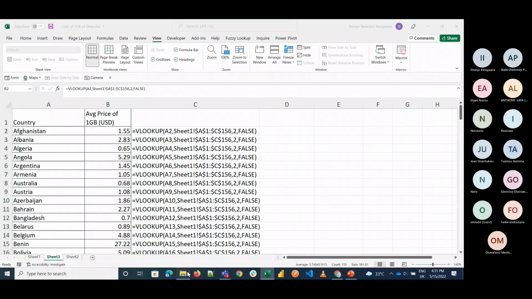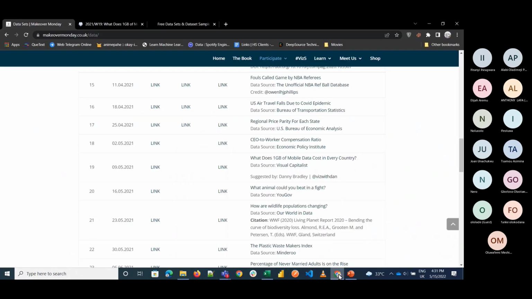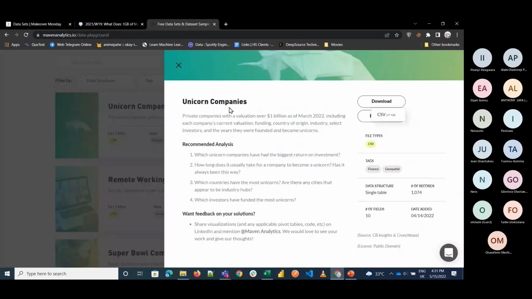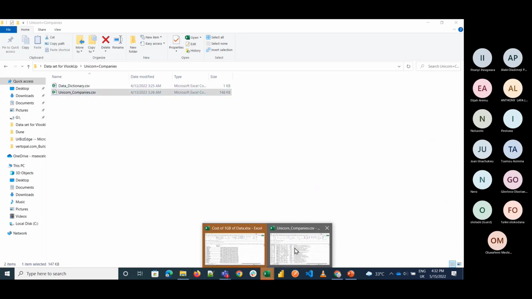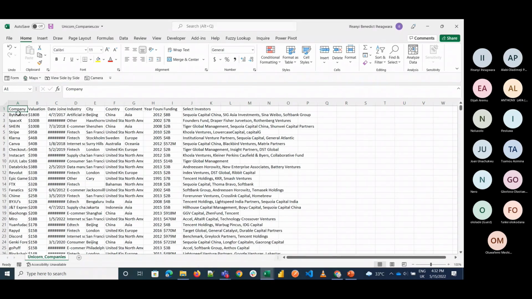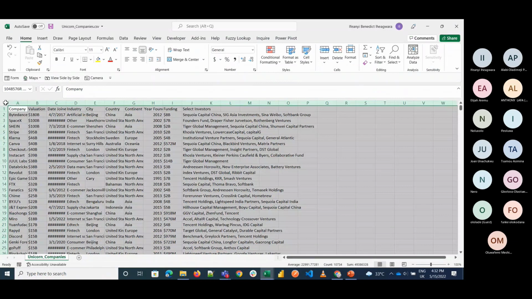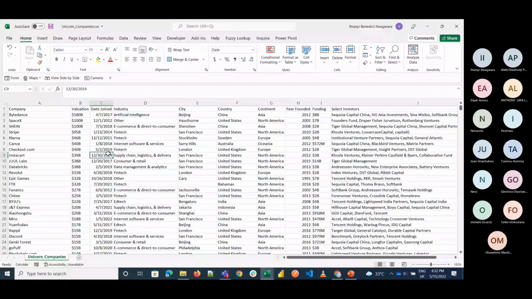So I'll try something a bit different. I also got a different data set here from CB Insights, on Unicorn companies: private companies that have a valuation of 1 billion as of March 2020. So this is the data set. These are the companies, the valuation, the date joined, the countries, and stuff like that.